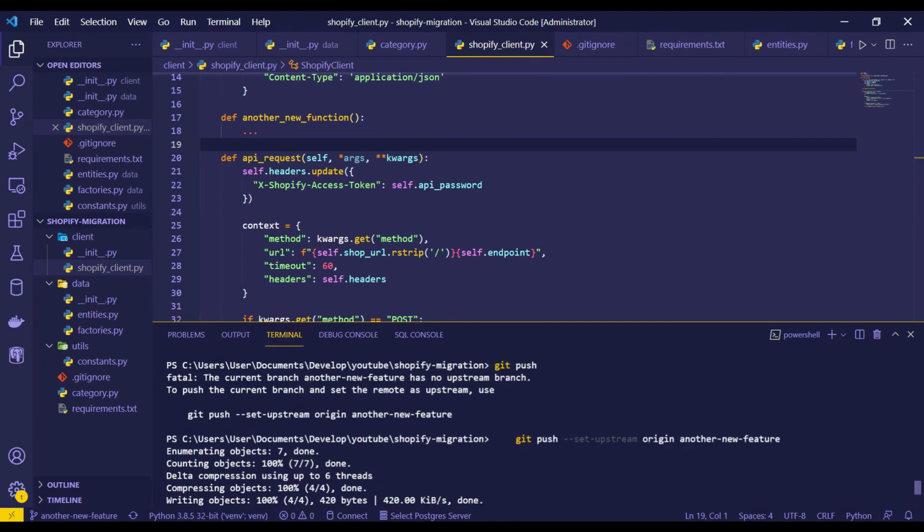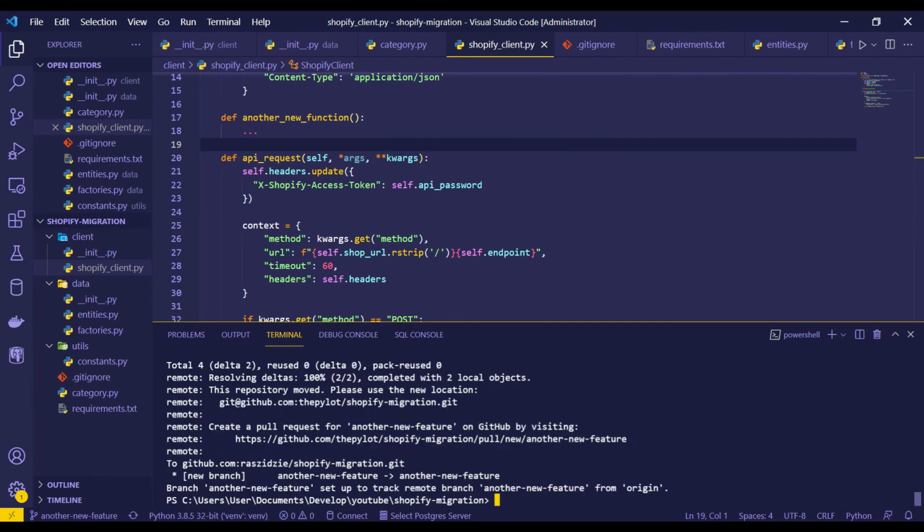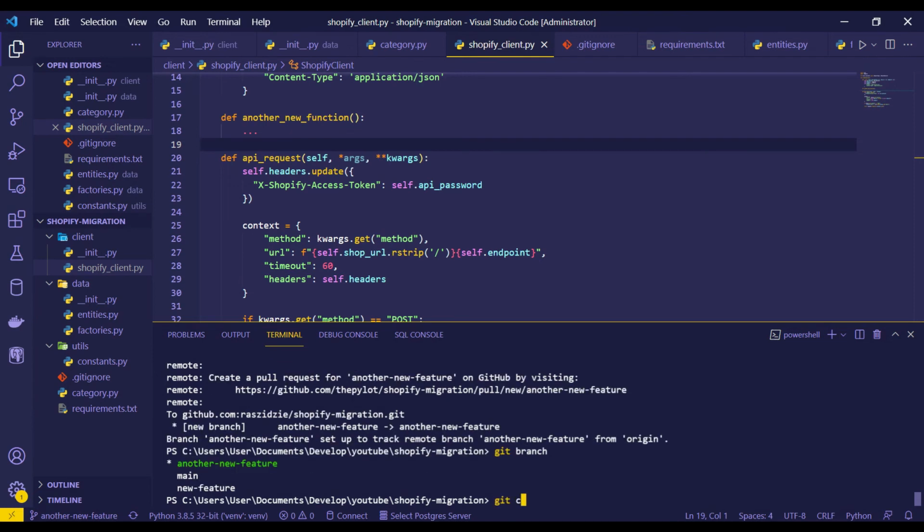Alright, so our change has been pushed to this branch. And now let's switch to our branch, the new future. Let's type again git branch, I forgot the name. Git checkout new future.